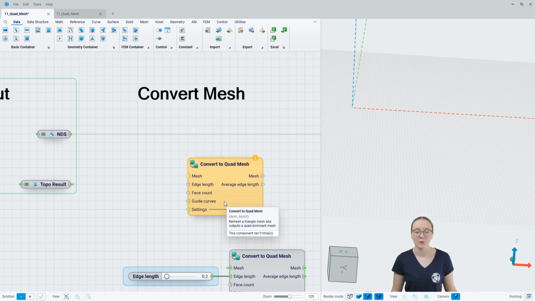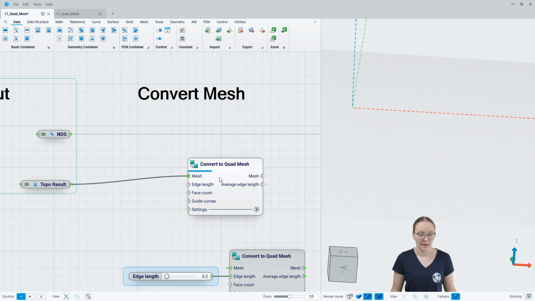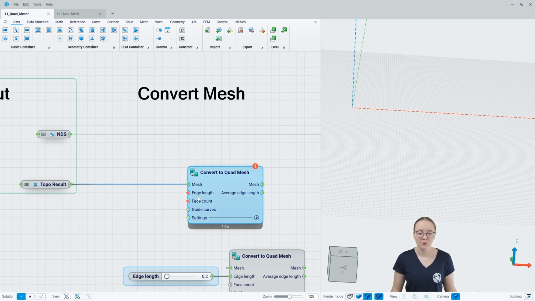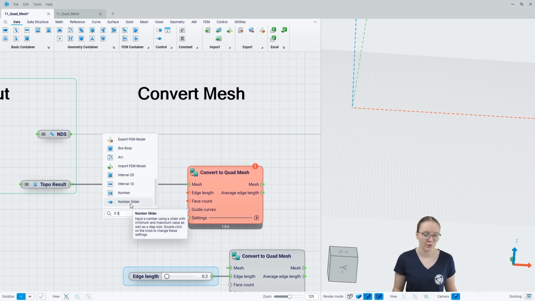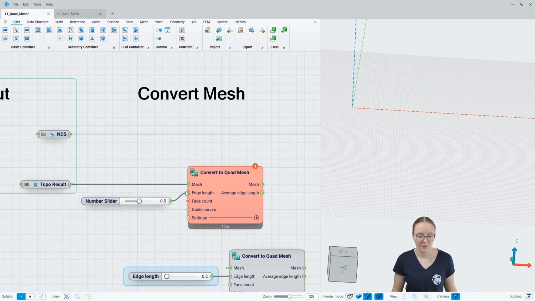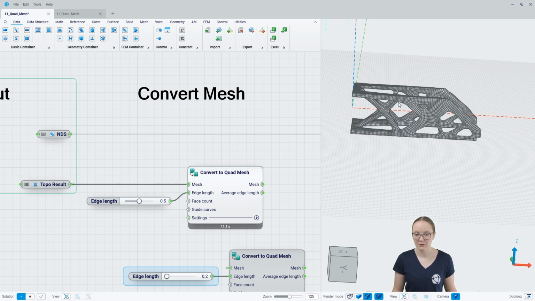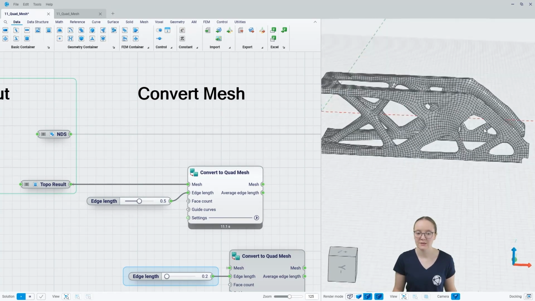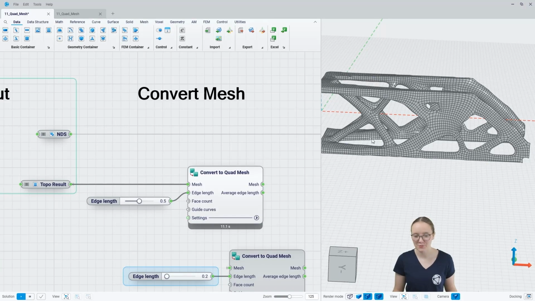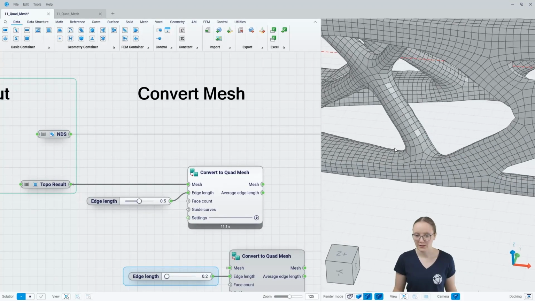Use the convert to quad mesh component, plug in the mesh, and also you have to enter either an edge length or the face count, and we will go with 0.5 for the edge length. Plug this in here and now the component can calculate and convert the topo result into a quad mesh. This is our result. As you can see, it looks much nicer and smoother. It's only quad cells.